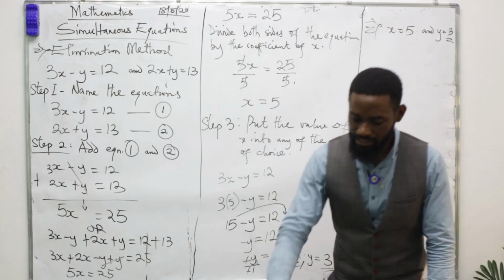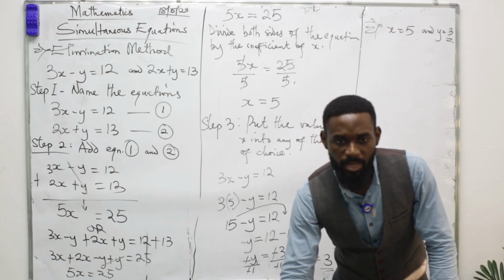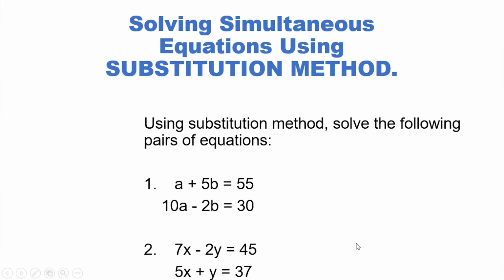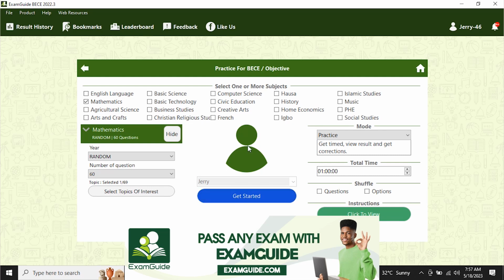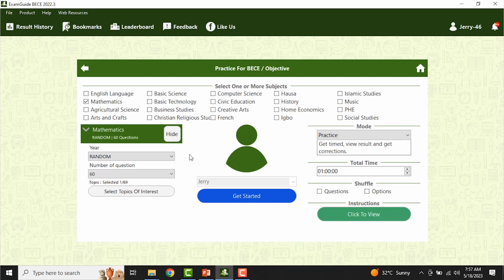All right. I think what we can do now is take another example, but in this example, I will have to go through your exam guide. We'll just take a random question there from BESE, Basic Education Certificate Exam. We'll just take some random questions on simultaneous equations. All right, so let's get started.